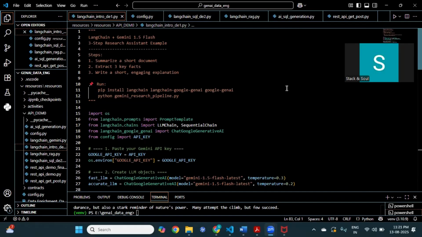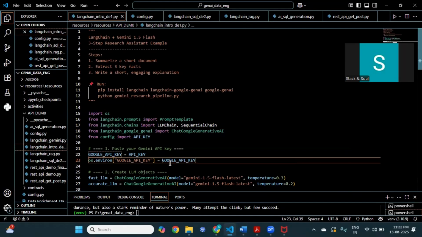Initially, the stage is set with the import statements and object creation. At this stage, Python loads these classes, which you can see here: the sequential chain, LLM chain, and ChatGoogleGenerativeAI. All these classes and functions from the LangChain libraries are loaded into memory. They are not yet executed, just made available so that we can use them later. And then we have the Google API key, which we covered in our last video.